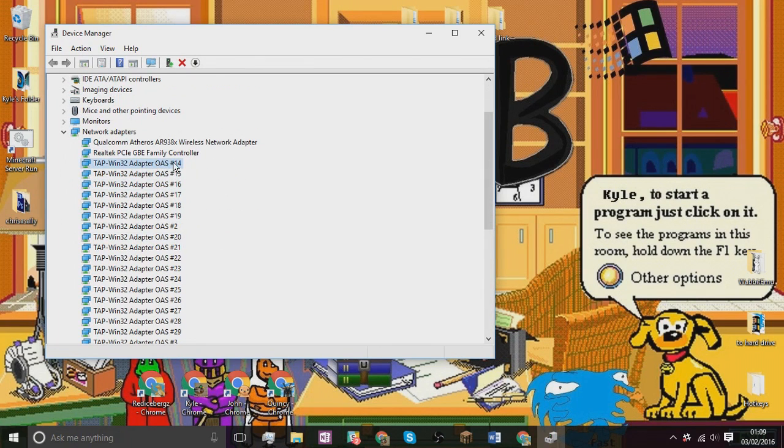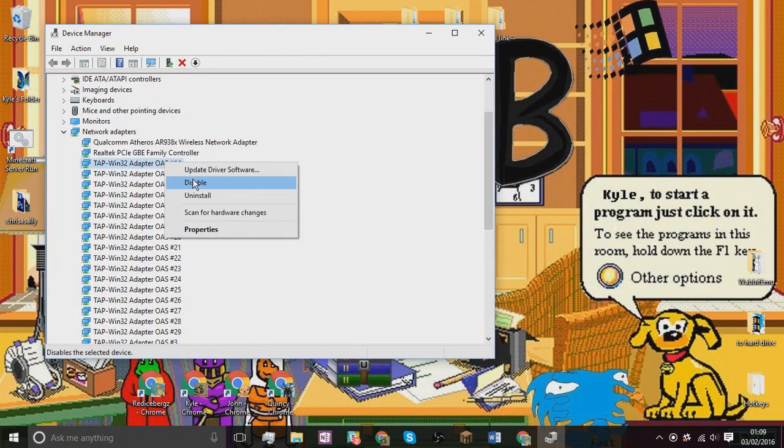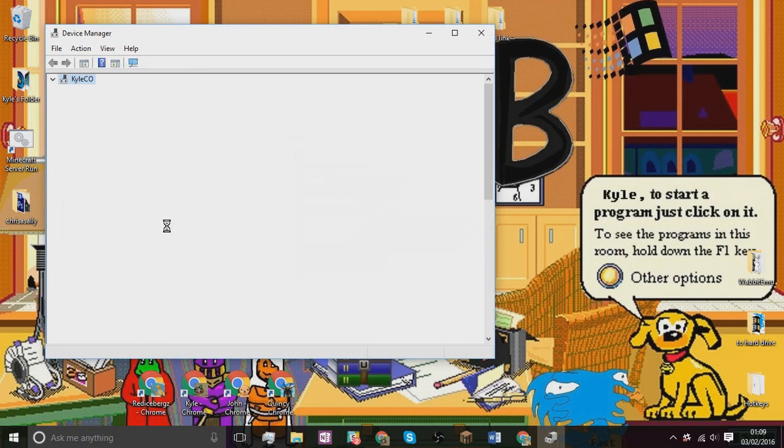These are not so good, because apparently, I don't know how they get here, apparently they come from some sort of proxy software or something. Anyway, they make it so Sony Vegas doesn't work. So what you have to do is either disable it or uninstall. I'm going to uninstall.